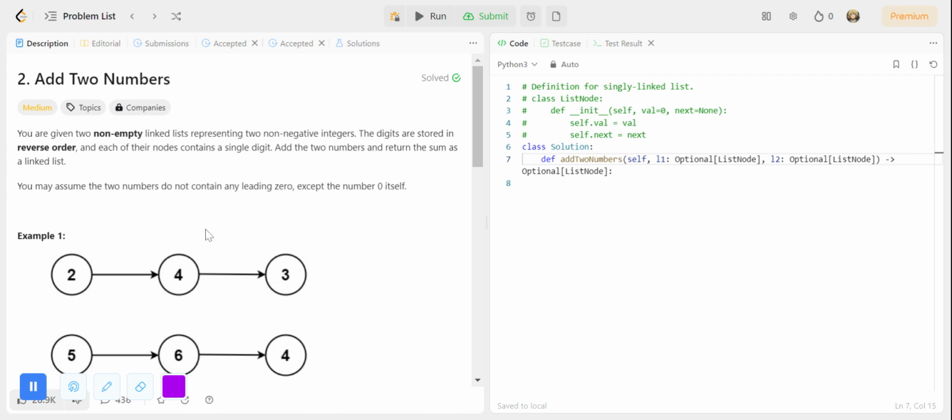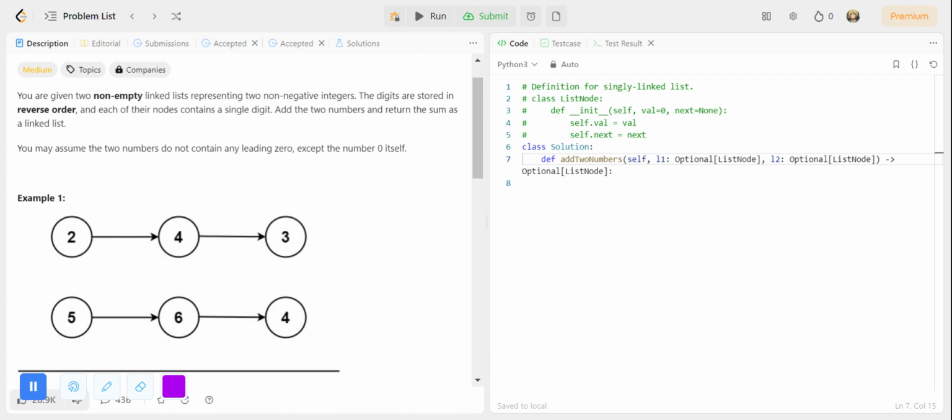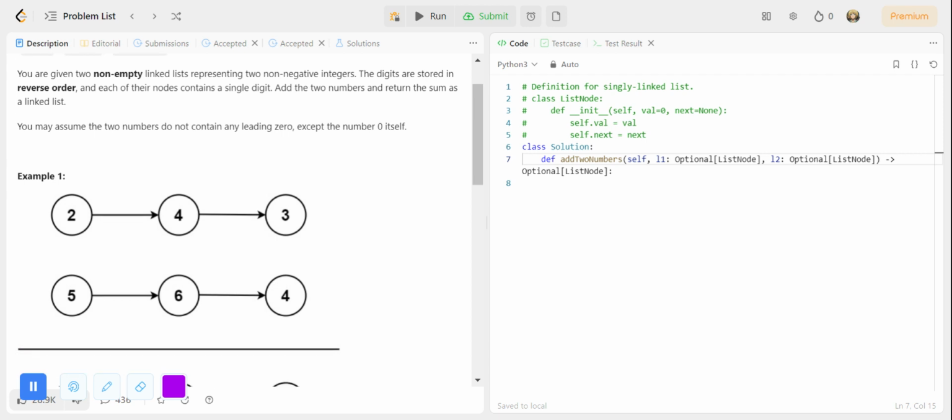You are given two non-empty linked lists representing two non-negative integers. The digits are stored in reverse order and each of their nodes contains a single digit. Add the two numbers and return the sum as a linked list. You may assume the two numbers do not contain any leading zero, except the number zero itself.